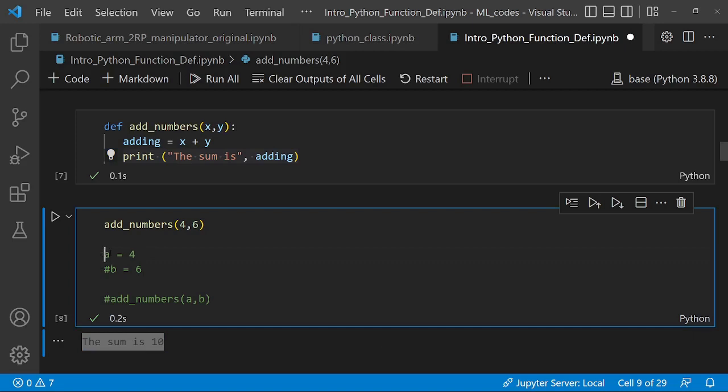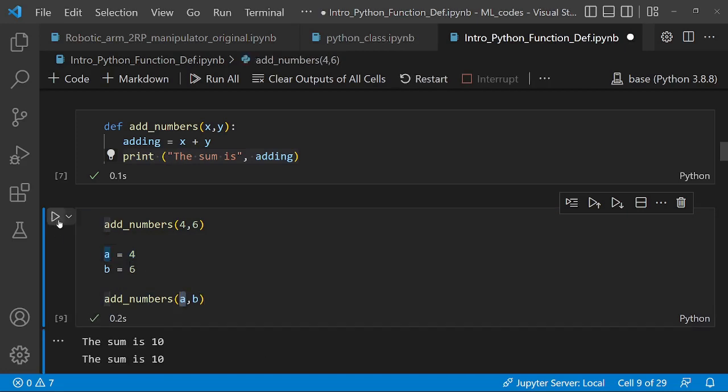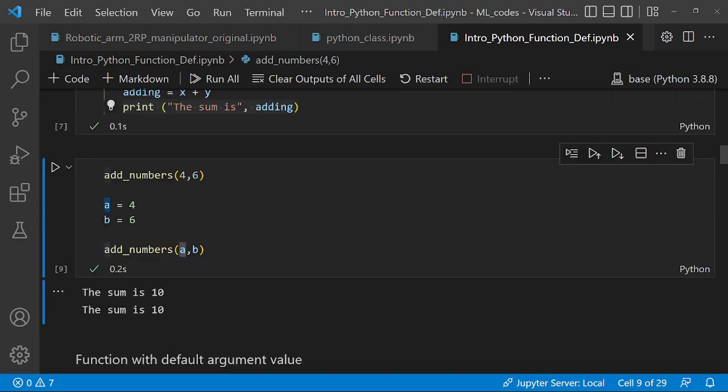Also, you can first of all specify the value of the arguments in this way. I've said A is 4, B is 6, and I said add_numbers A comma B because I've already defined this identifier B as 6 and identifier A as 4. So A is 4, B is 6. So I'm going to get the same result. So see, the sum is 10.